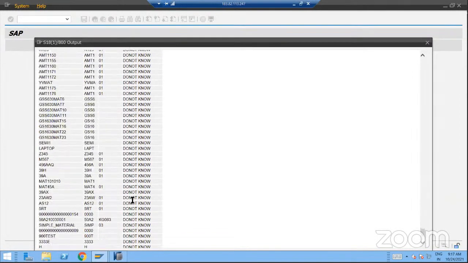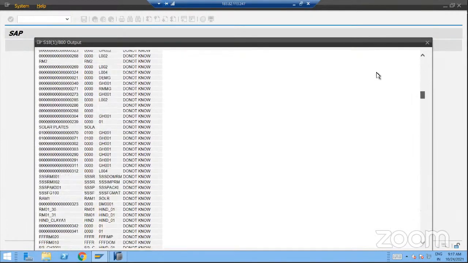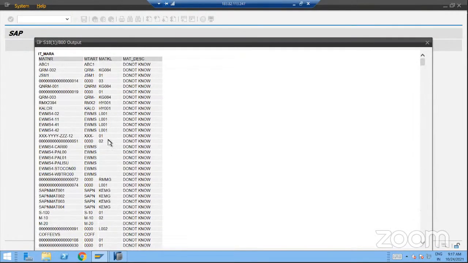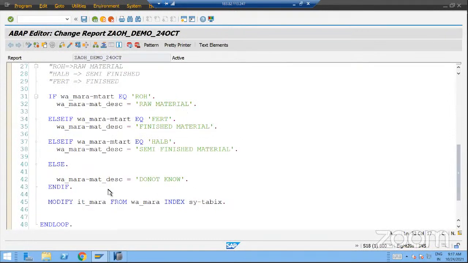So this is how we are displaying the material description for the different material types. Most of the time "do not know" is coming because it is not matching ROH or HALB or FEIT. That's why "do not know" is coming. So that's perfectly fine because of the data we are getting in that output.